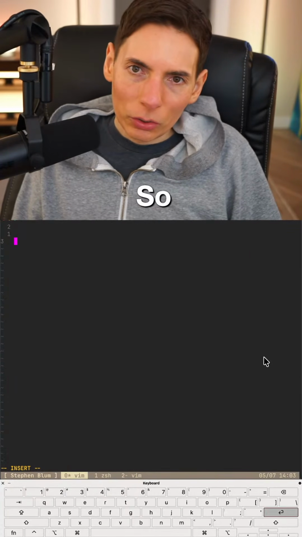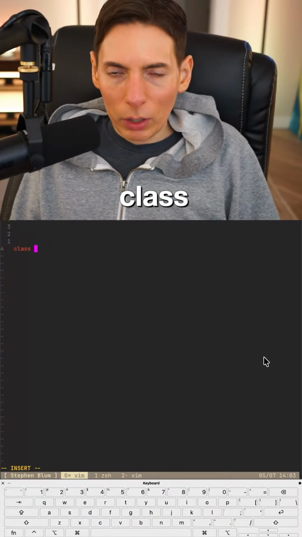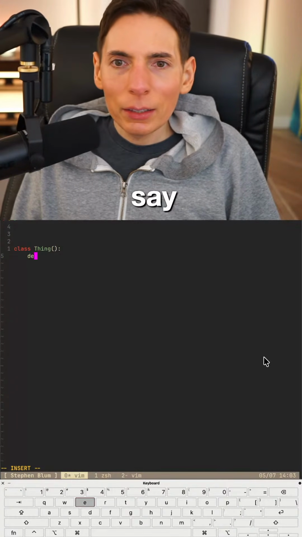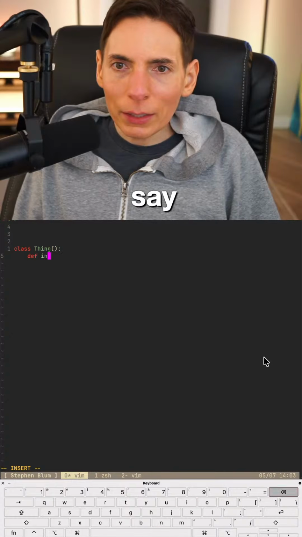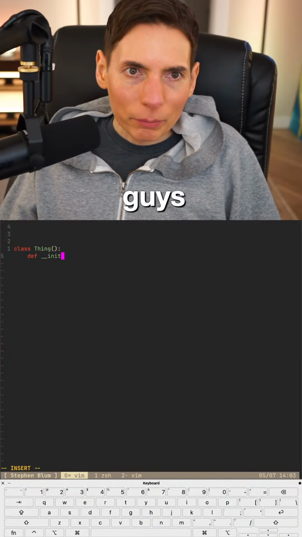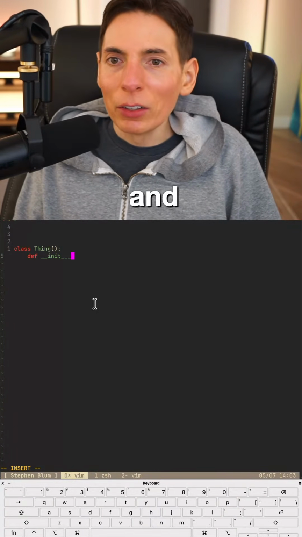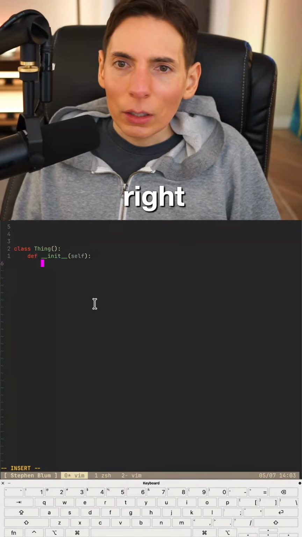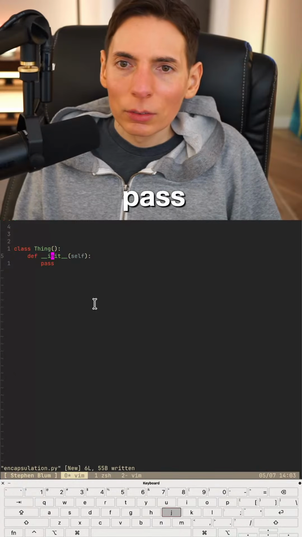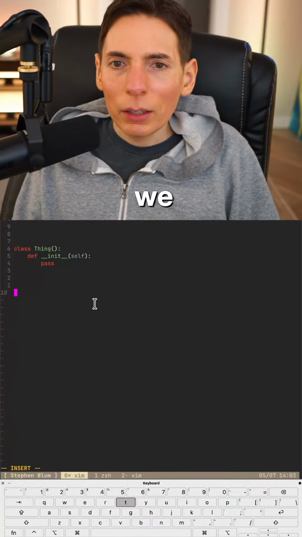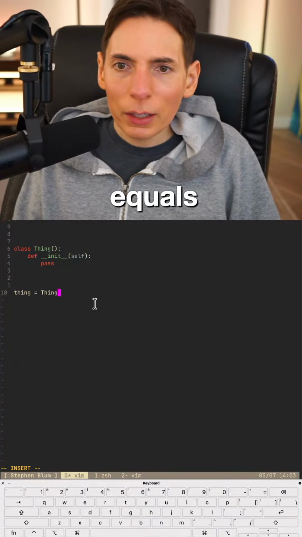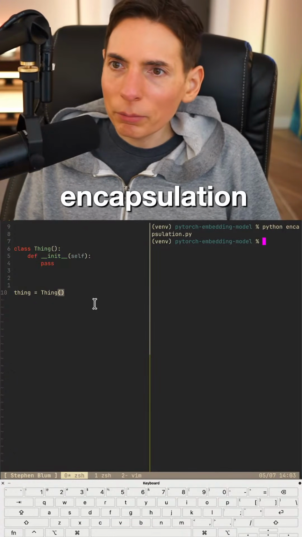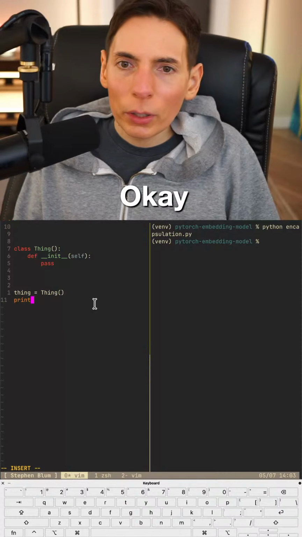Okay. So let's do class thing. Let me say def init. Here we go, you guys. I'm going to show you encapsulation in Python and not encapsulation. I think we do that right. And then we just say pass. So here, we say thing equals thing. Just open up a new window. Python encapsulation. Okay. Print thing.